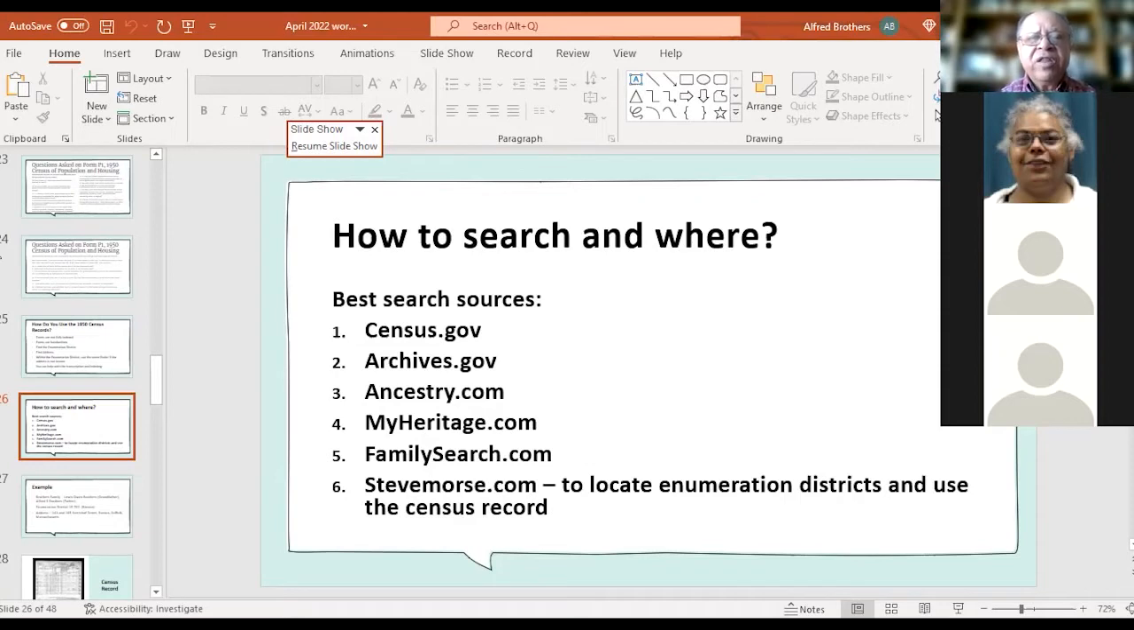Thank you. Census.gov is the Census Bureau website, with archives, and that's the one I use. Ancestry, MyHeritage, and FamilySearch are all good tools. If you have access to them, take a look and see how they contrast or compare. And SteveMorse.com is fantastic, as I showed you, for locating enumeration districts and also for using the census record data itself.